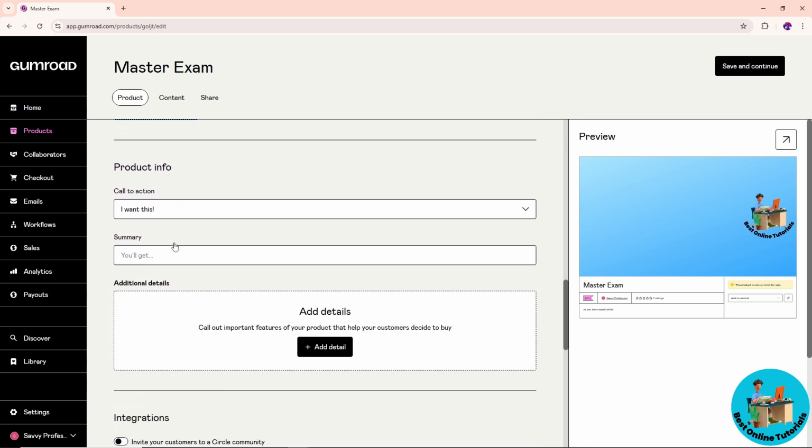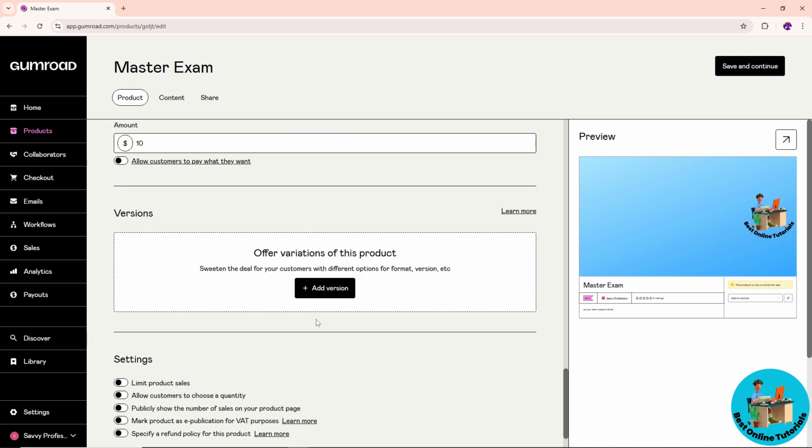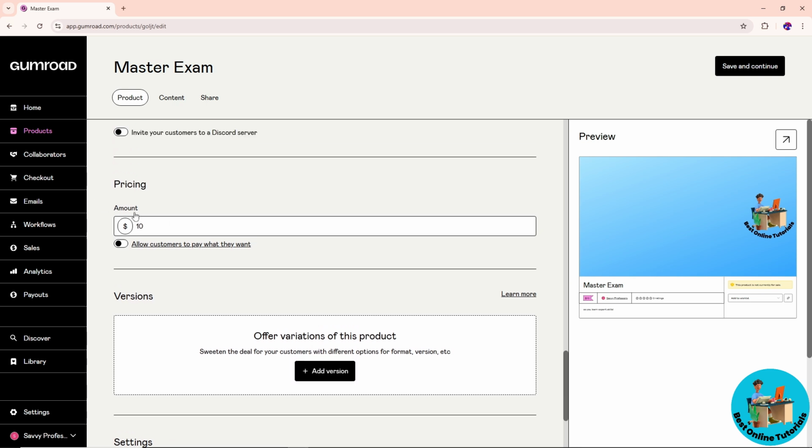And down below, you should be able to have the product info so you can provide a summary over here or the additional details for your digital product. And down below, you should be able to change the price if needed. And once you are done, just simply click on save and continue.